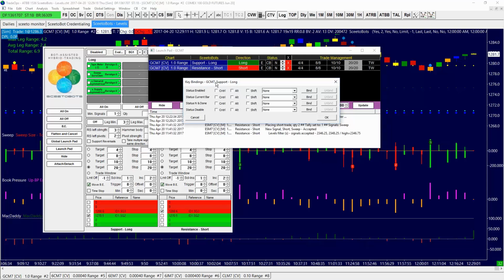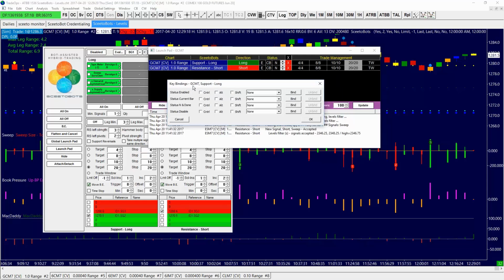And for this bot, the support long bot, you can set hotkeys for enabled, or set it to fire on the current bar, or disable, or any of the other on-off switches, which is kind of nice. I haven't fully tested this. What I was thinking is that this would be pretty cool for a second keyboard.